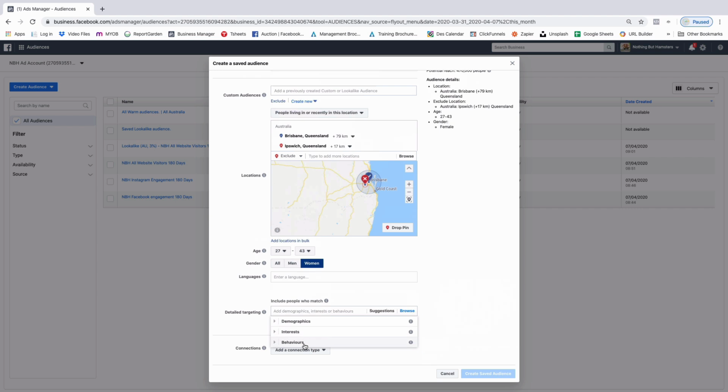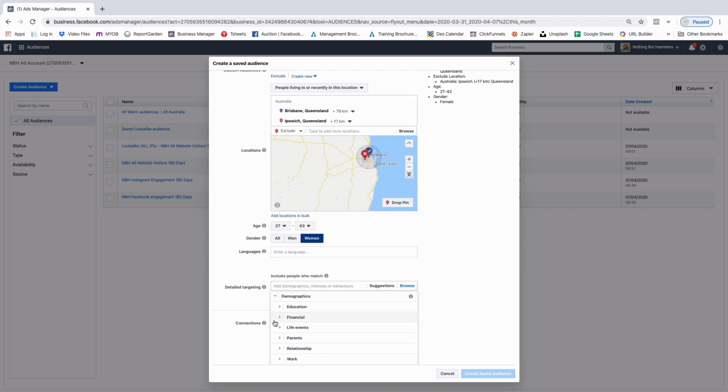For the sake of this, I've decided I'm looking for females between the ages of 27 and 43. I want them to be mums. I want them to be animal lovers, and I want them to be active purchasers online. So we're able to create that audience easily from this detailed targeting. We're going to have a look at our demographics. We've already chosen that we want females. We've chosen the age group. We're now looking for mums.